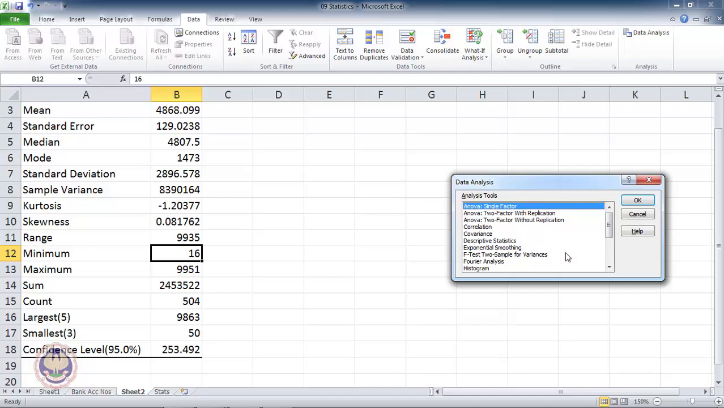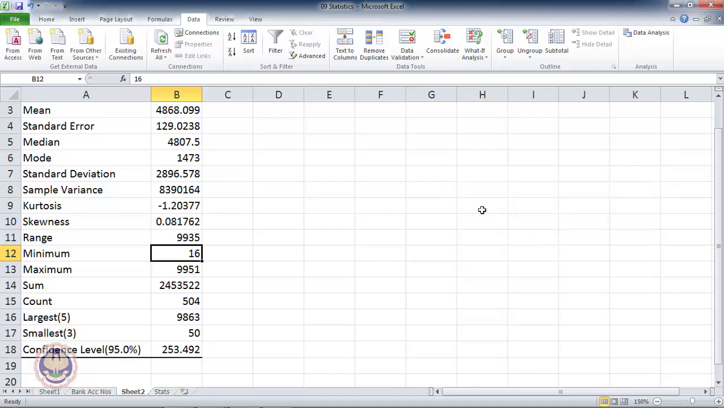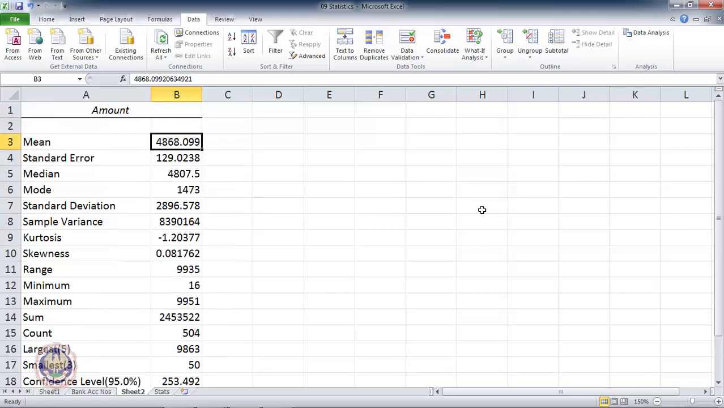As per applicability, you can use any of these tools. Right now what we saw was descriptive statistics, a number of statistics generated at once, and it was a satisfactory job because it saved my time and effort.